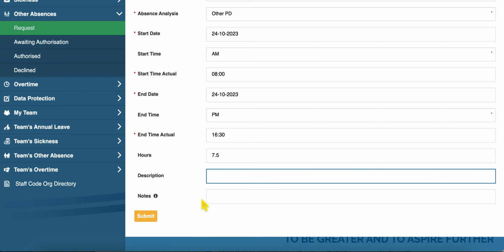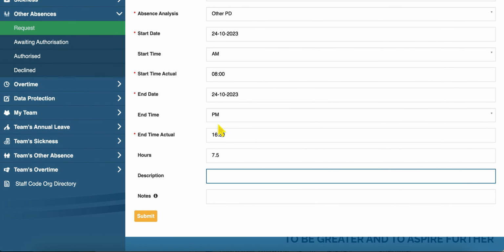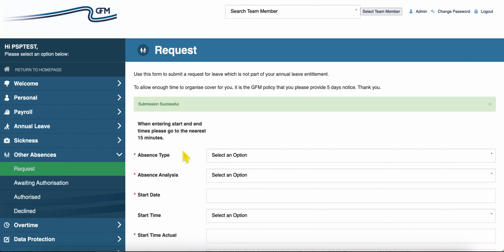If you are happy and you have completed all the fields, I'll just go check this one last time, I can submit this form. I will know if this form has been submitted correctly because I will receive a message to say it's been successfully submitted. Submission successful. So my absence is now waiting with my manager for authorisation.